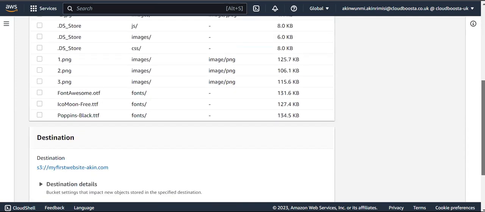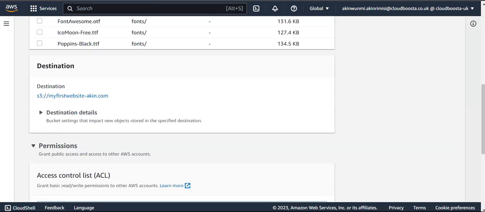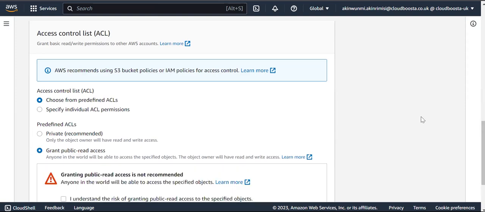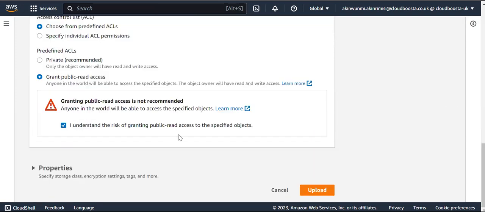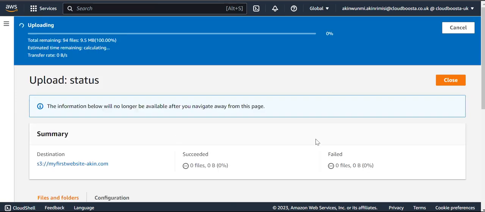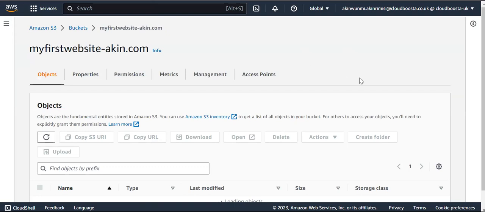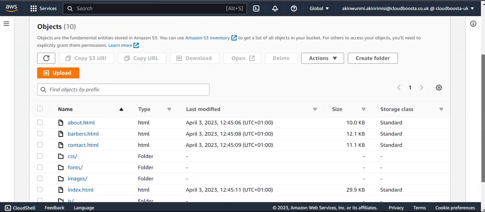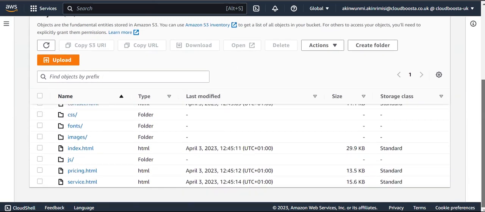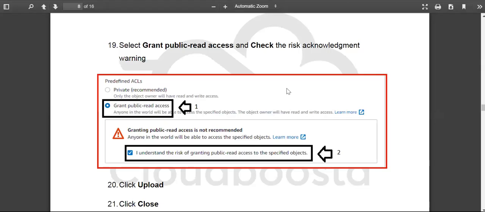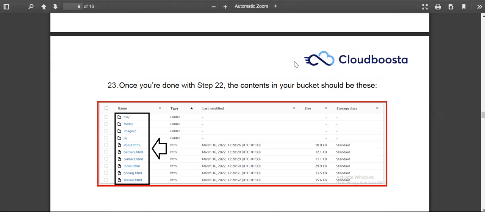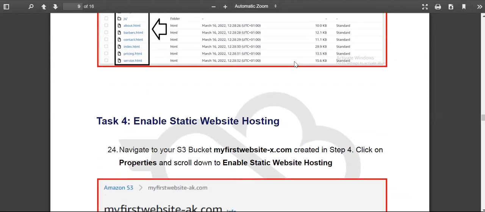All right, so these are the folders I'm uploading. Then also permission, grant public access, then acknowledge and upload. So this might take a while, allow it to finish. All right, so it has been successfully uploaded. Click on close. If we check our bucket, you'll see the files are there. All right, good. So we successfully uploaded.